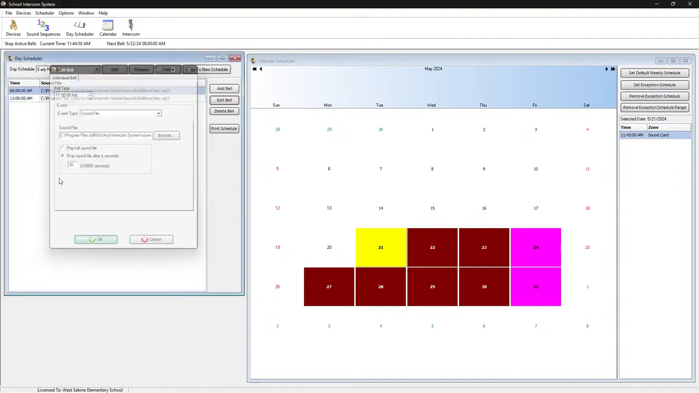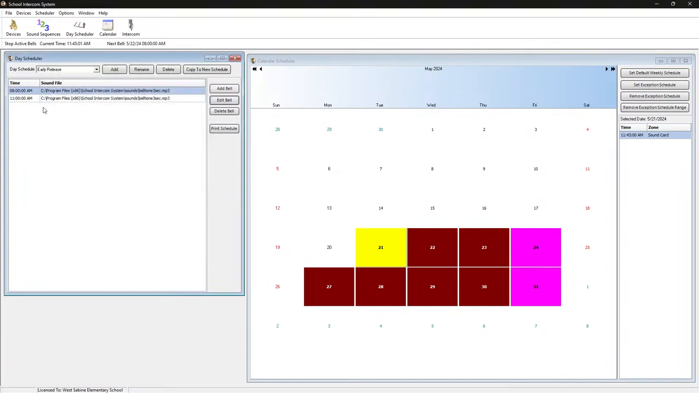When you do that and you hit OK, the system's going to remember it. So at 11 a.m., it's going to play the sound file. No matter how long this sound file is, it will play it for 30 seconds. If it's 3 minutes long, it plays it for 30 seconds. If it's 3 seconds long, it's going to play it for 3 seconds. So just make sure you have that configured, but feel free to set it up any way you want. You can have that for scheduled morning announcements even.